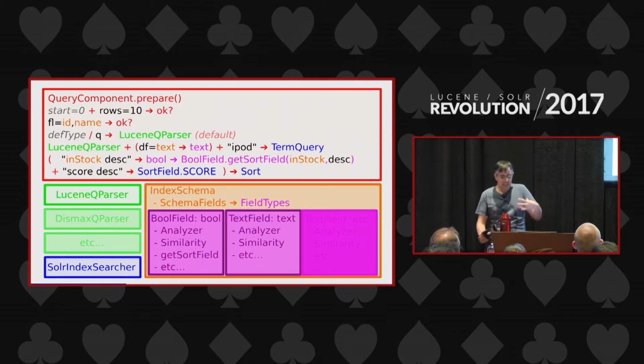But that default text field has an analyzer associated with it. And that analyzer is very simple. It just lowercases the term. So iPod lowercase is iPod. Great, now we have a term query. We're ready to run that query.